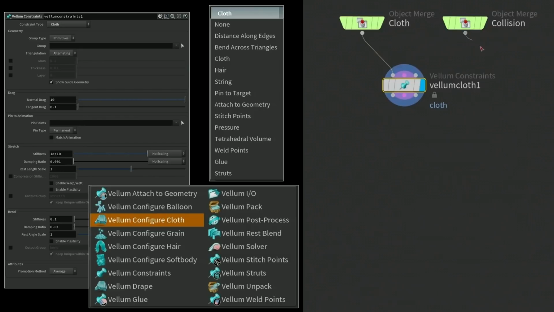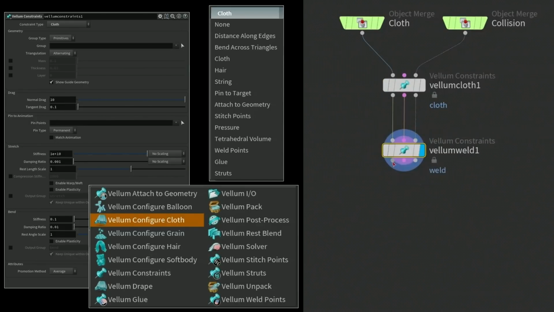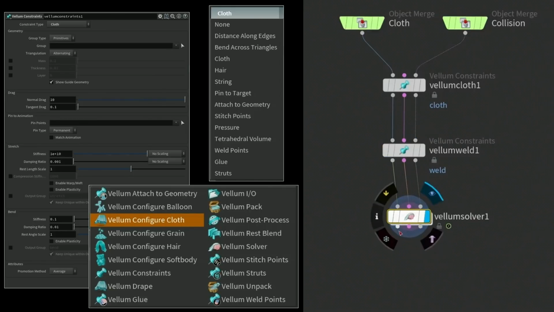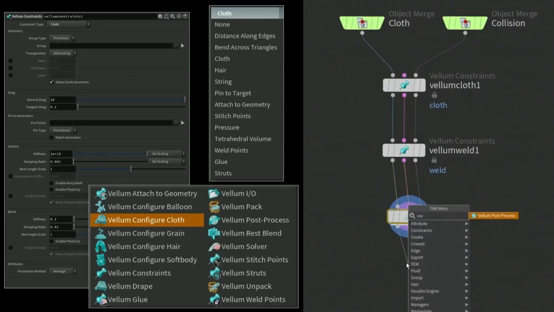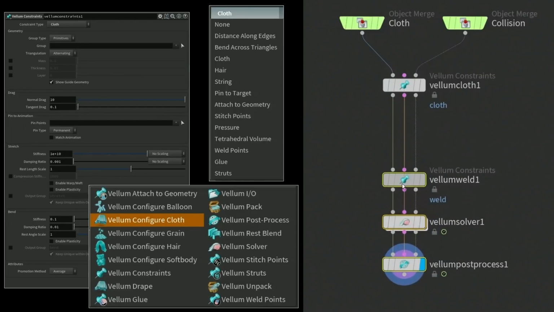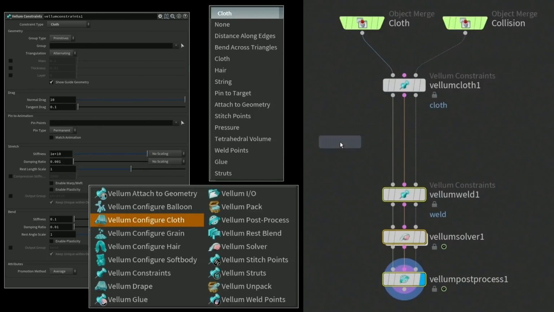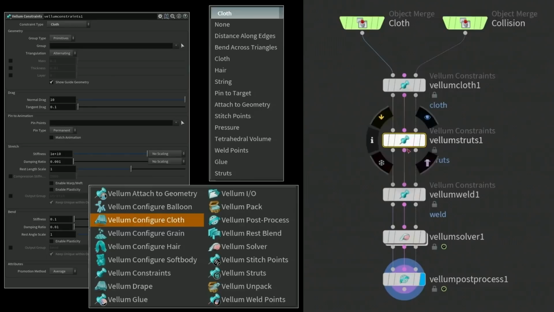And here we can simply define our cloth, and we have the three inputs. The middle input obviously is for constraints, and the right one is the collision data. And then we can put down a Vellum constraints, and then put down a Vellum solver. And the Vellum solver has all the hooks in it, and then Vellum post-process. So this iconic chain is being used over and over and over again.